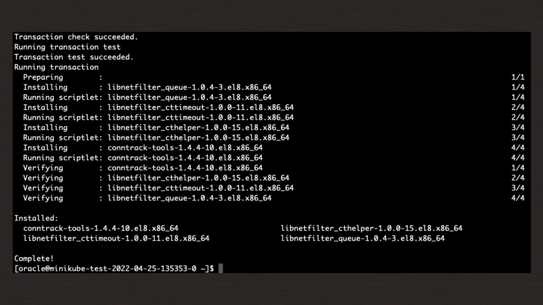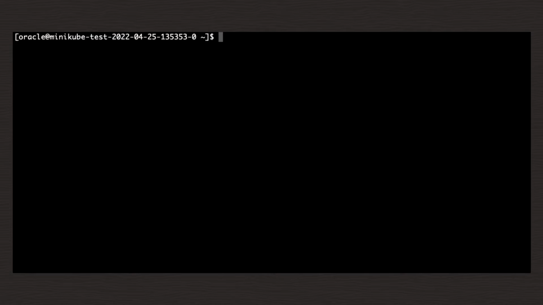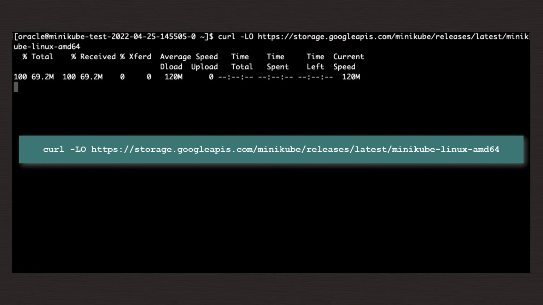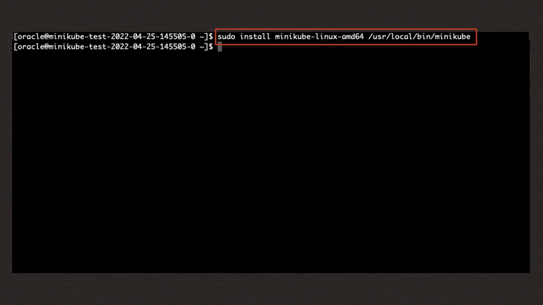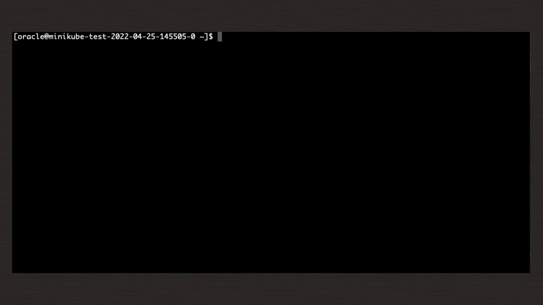So now that Oracle Linux is fully updated, it's time to get Minikube downloaded and installed. The first step being to save Minikube into your home directory with the URL shown on the screen. Then to install it with sudo install minikube-linux-amd64 /usr/local/bin/minikube. This will appear to do nothing. However, don't worry, because starting Minikube will prove that it really did work.